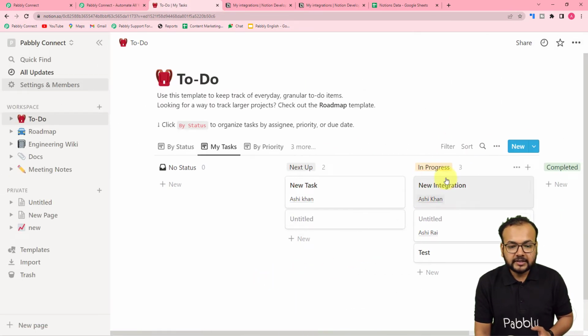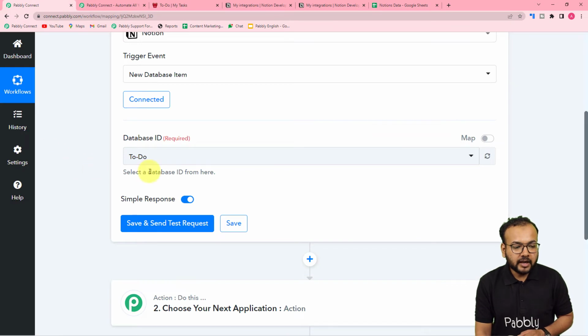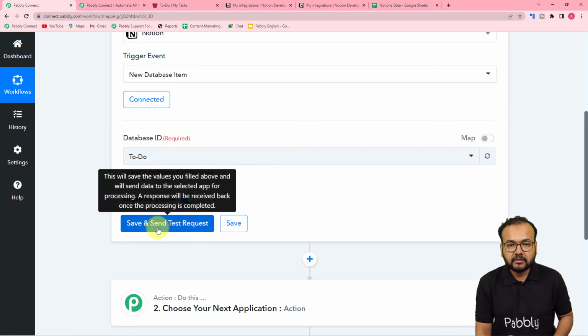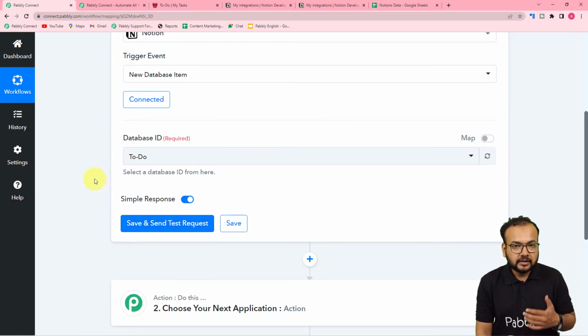All right, so you can see it is added in our board. In progress is the status. This is the name of the task, and you have already seen the things. So here now let me click on save and send test request button, and this task I have created in my Notion database will be fetched here. Let me show you.